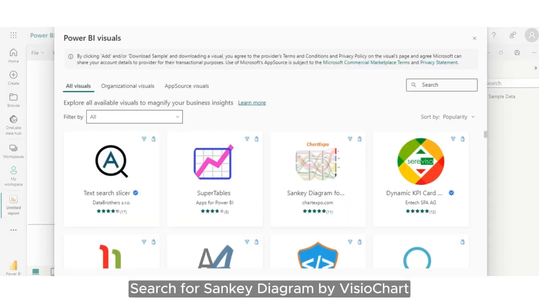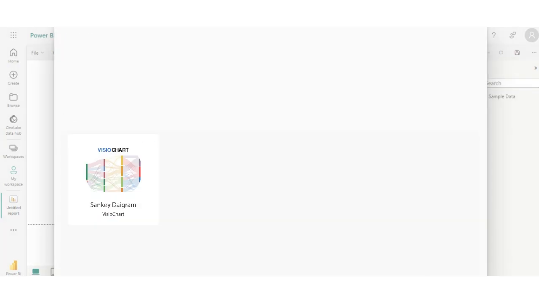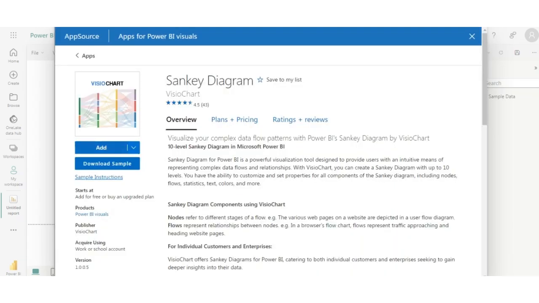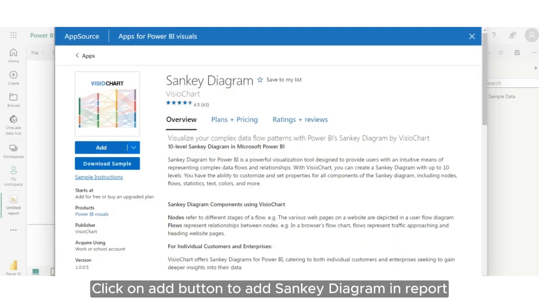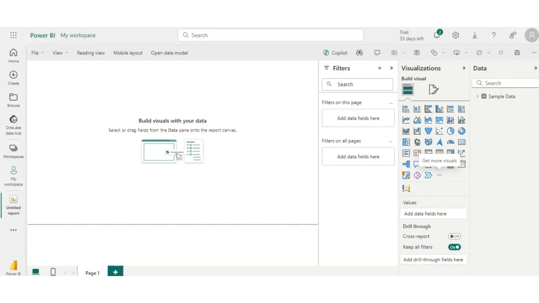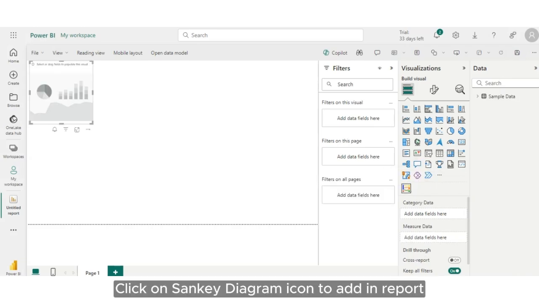Search for Sankey diagram by VisioChart. Click on Add button to add Sankey diagram in report. Click on Sankey diagram icon to add in report.